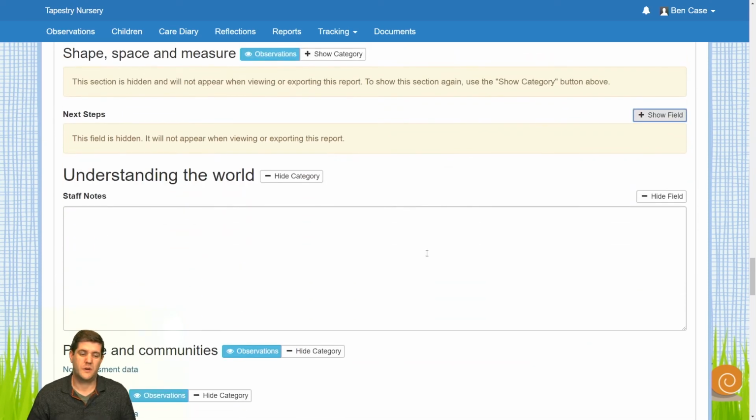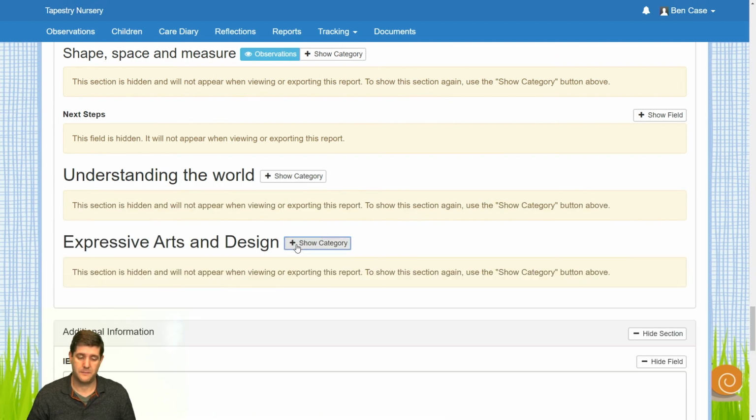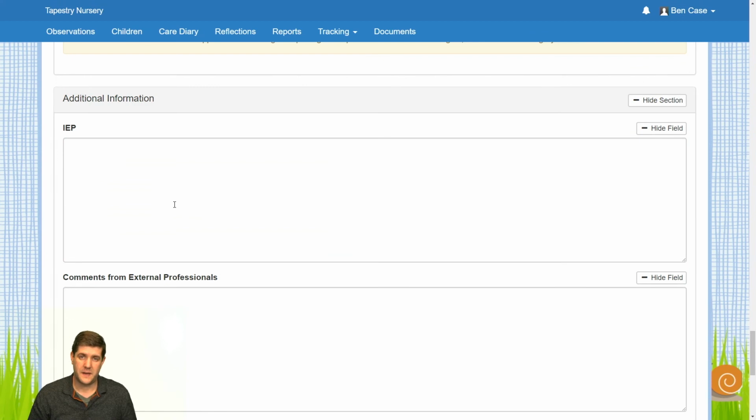Now for this report, I don't want to put the understanding the world, so I'm going to hide the category completely, and the same for expressive arts and designs. I then have a space to put any additional information. So if I've got an IEP for the child, I may want to put anything that relates to that IEP into this report. If not, I can always hide that field.